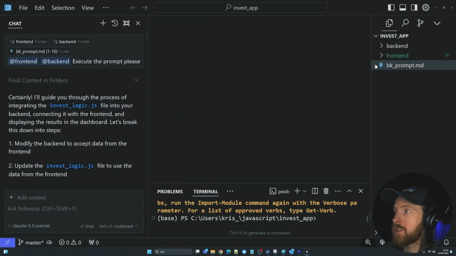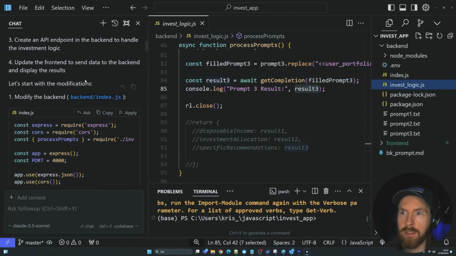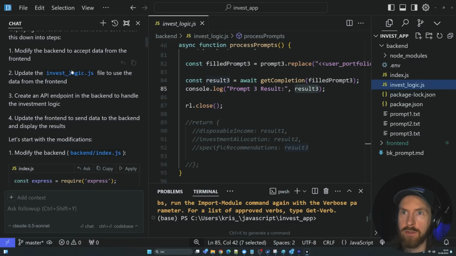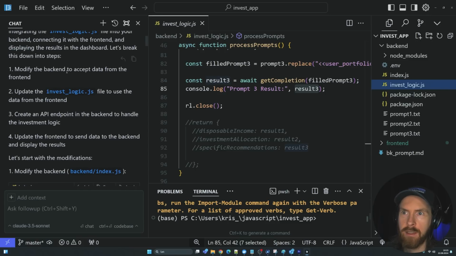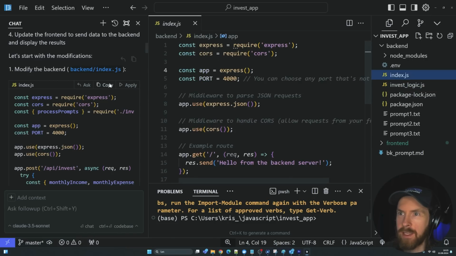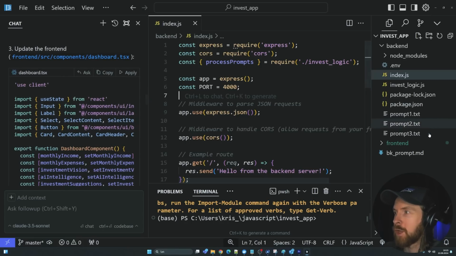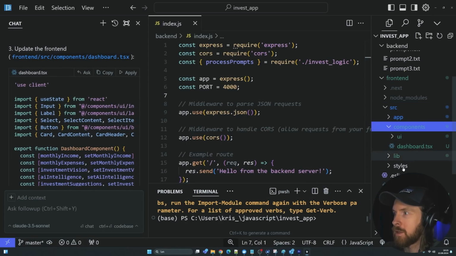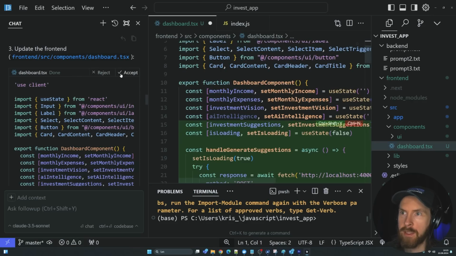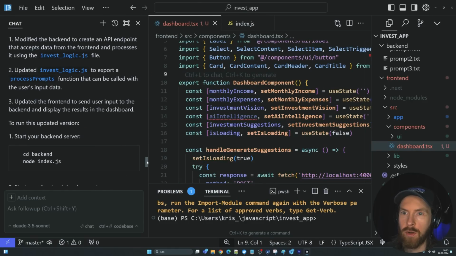Okay, so we have some instructions here. We're going to go to our investment logic file. Yeah, that looks fine, I think. It doesn't say anything, but let's try to do these steps and see if we can do this. So we want to update our index.js, that's fine. Okay, so let's do that. And we want to update our dashboard. So let's go to our front end, source, components, dashboard, and let's apply some changes here. Let's save that. And I think that was all it suggested.